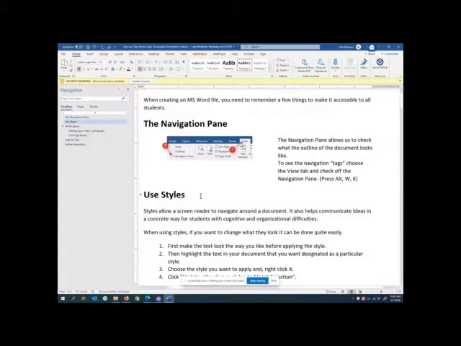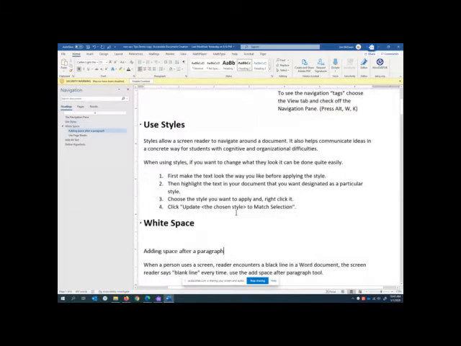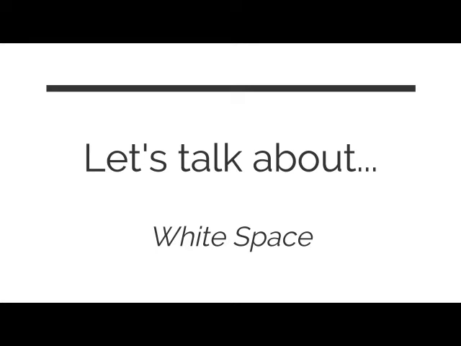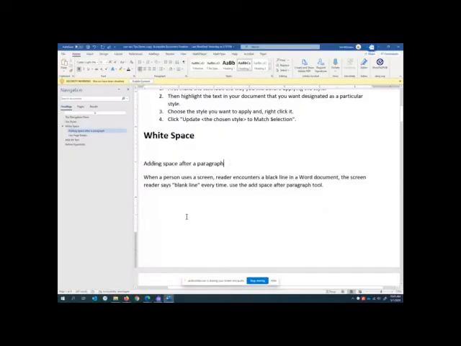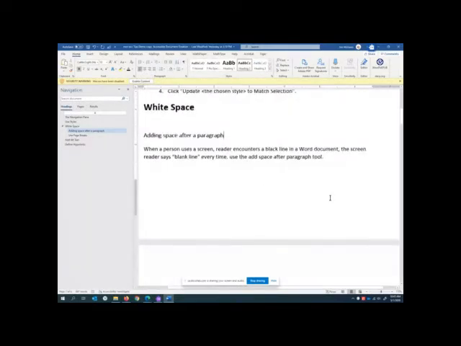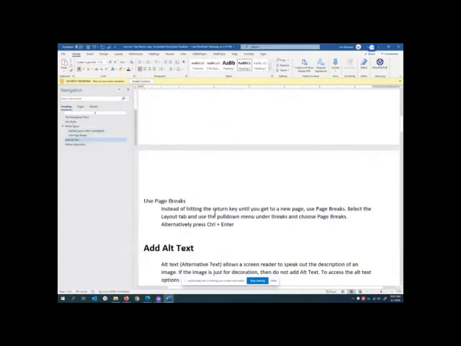Okay, so I have how to do that right here. And now I'm going to talk a little bit about white space. So white space on a document is this area here. So the space that allows students to, allows us to break up documents.